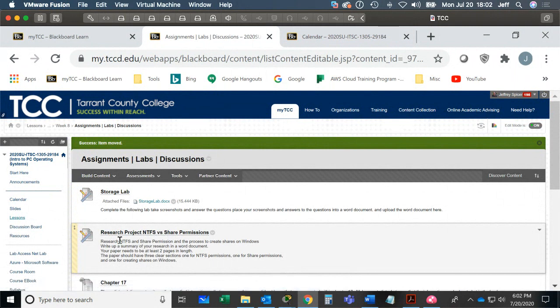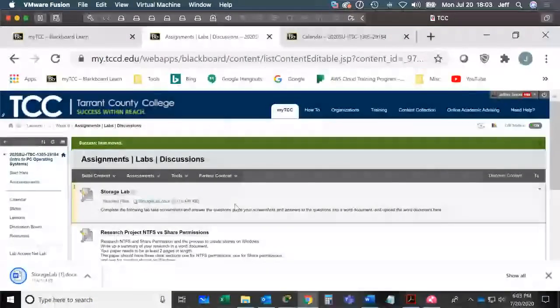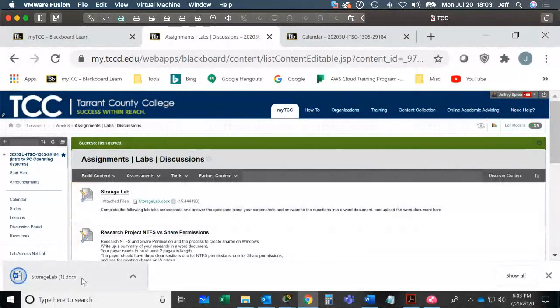It was there earlier, but you actually will do the lab, just like the other labs. You do the research and then do the lab. But there is an actual storage lab where you'll be taking screenshots and answering the questions, placing the screenshots and answers to the questions into a Word document and uploading that Word document. And so here are the directions in the Word document. We'll just go over those real quick.